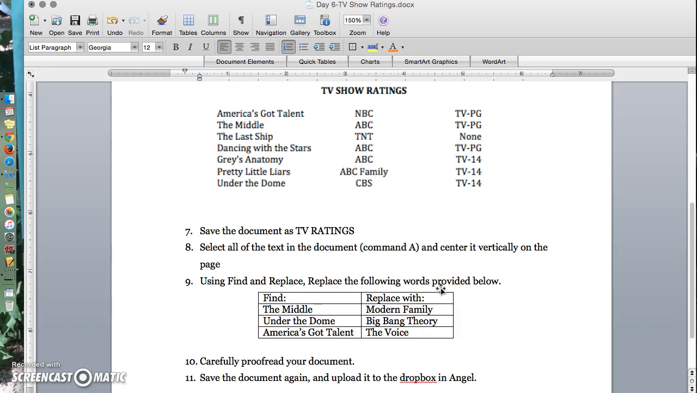Number 7 says to save the document as TV ratings. And then number 8, select all of the text. That's Command A, and center it vertically on the page. If you need to look back on how to center something vertically, please do so from that assignment where we did it.